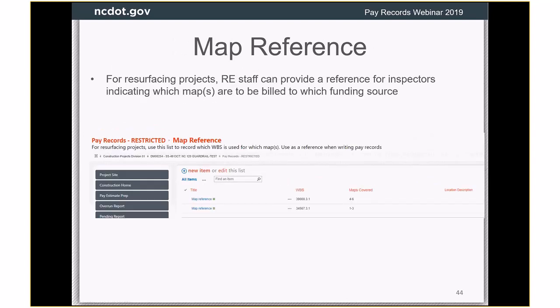Map reference is if you have a resurfacing project and you just want to make a note for use by your inspectors. If you have a lot of different WBSs and they're having to put the WBS into each pay record, you want to make sure they're using the correct one. This is just a reminder to say what WBS you are supposed to be using for what map. It's not really automatic. It's sort of like a Post-it note where you just write this information down and they can go look at it. It's just a way to keep that information where everybody can see it. So you're basically just filling in what WBS applies to which maps.